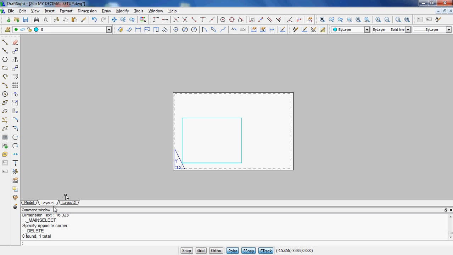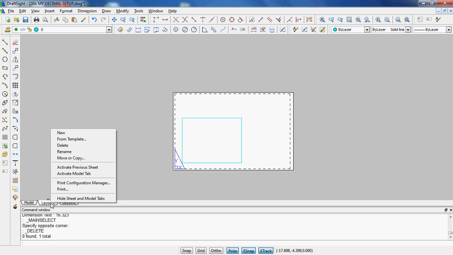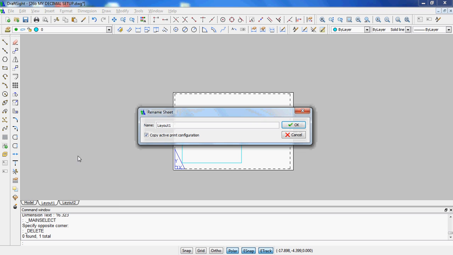So the last thing that they want us to do on this one is they want us to change the name from layout 1. So I'm going to right click on it and go to rename, and they want us to change it from layout 1 to 11 by 17 1-to-1. And I'm just going to write 1-to-1 scale, so we know.